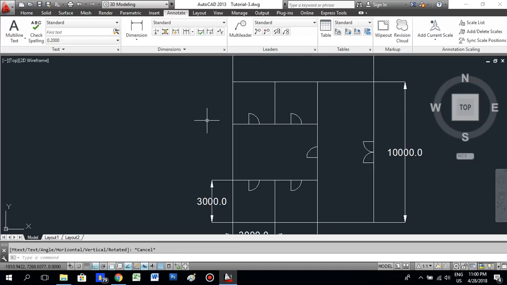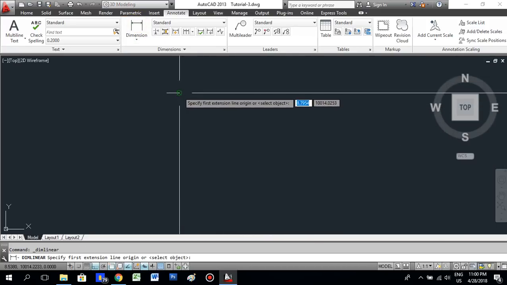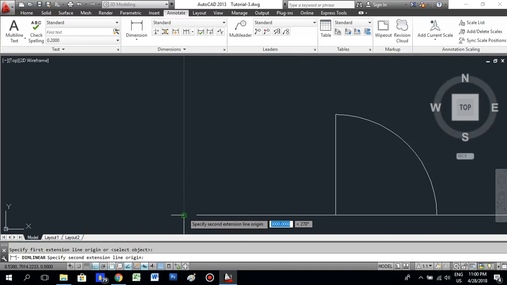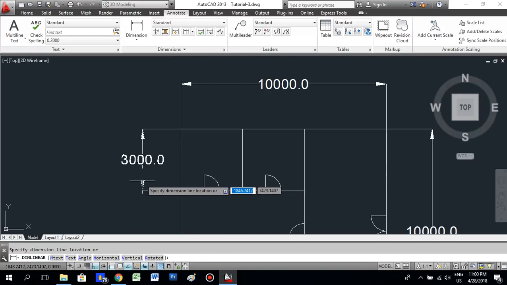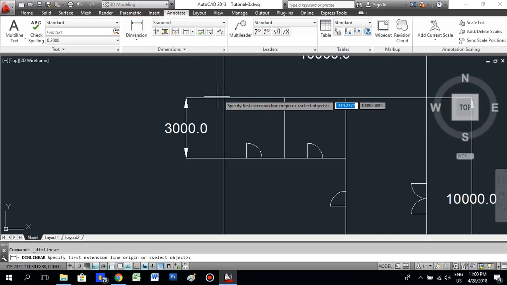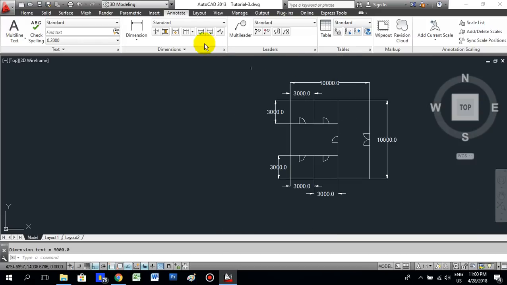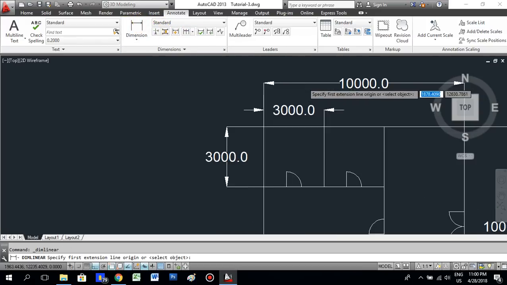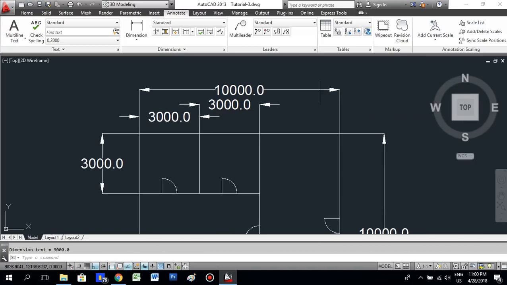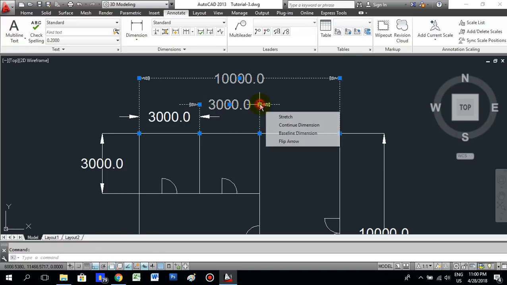select it, and this will be 3,000. Yes, again this will be 3,000. This one you can move it a little up, and this also you can move it a little up.